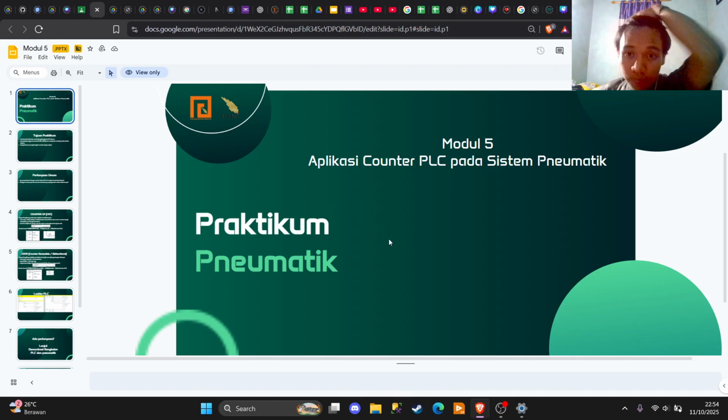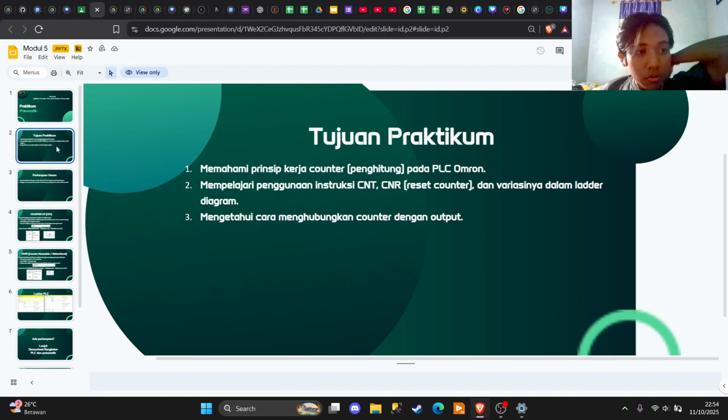So first we're gonna know what is the purpose of this practical. The purpose of this practical is first we should know the principle of how the counter on PLC works, and then we learn about instruction change with the variation from the driver, and then we should know how to use the counter with output.